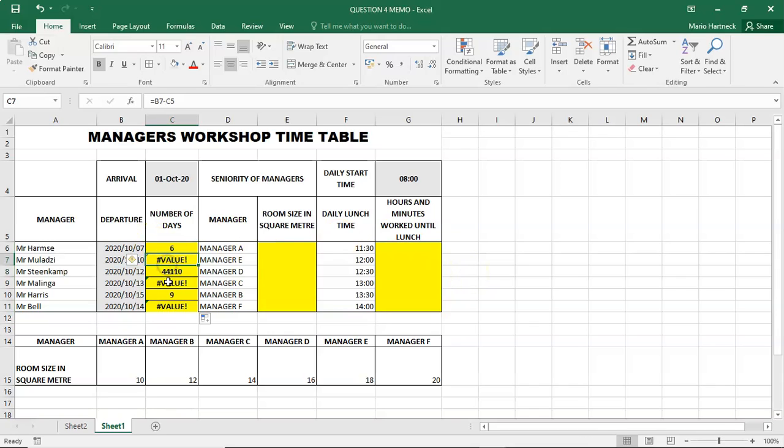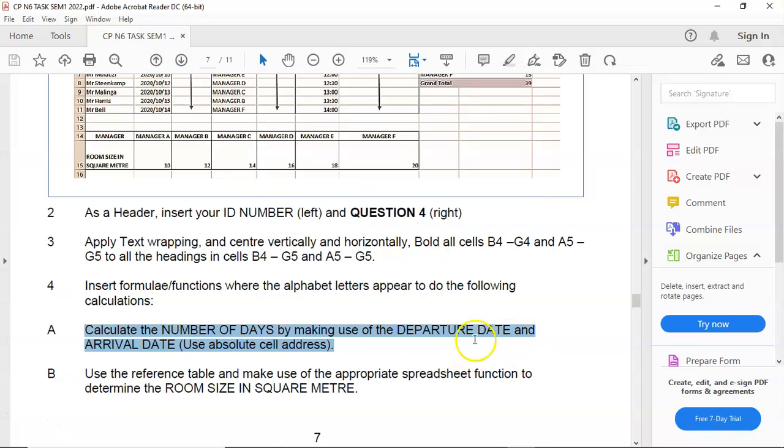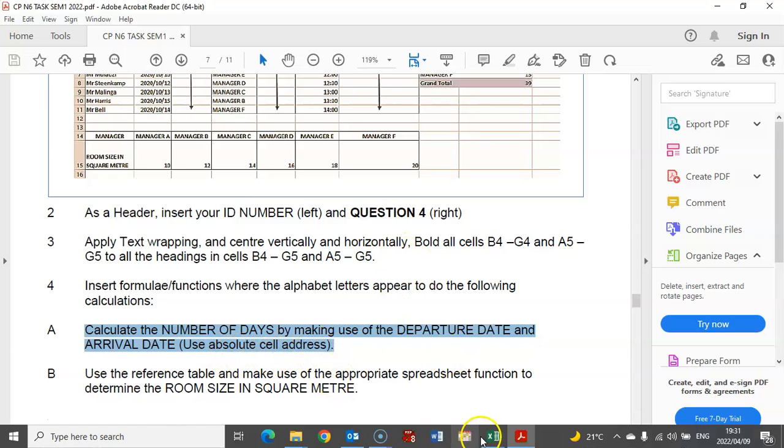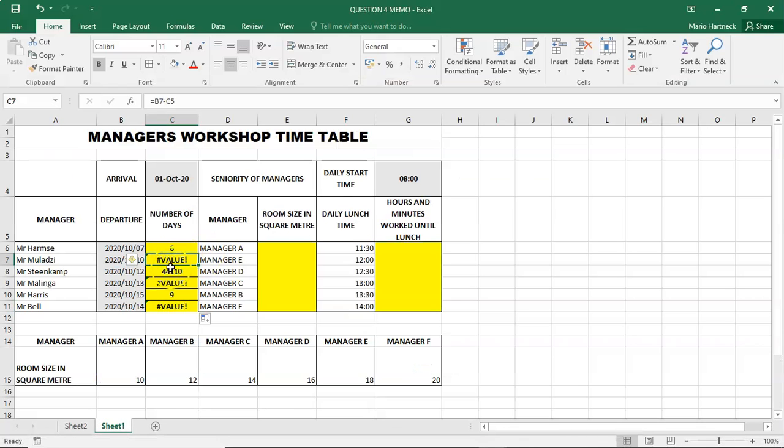Now, why do I now get hash values for answers? I missed a crucial step, which is use absolute cell addresses or referencing. And that is why. So please remember, if you get hash values, it implies that you did not use cell referencing. All right. So please, the moment you see the hash values, you need to realize, oh my word, I need to go back and I need to go and apply my cell referencing. So what I'm going to do now is I'm going to go back to my original answer, and I now need to go and apply absolute cell referencing.